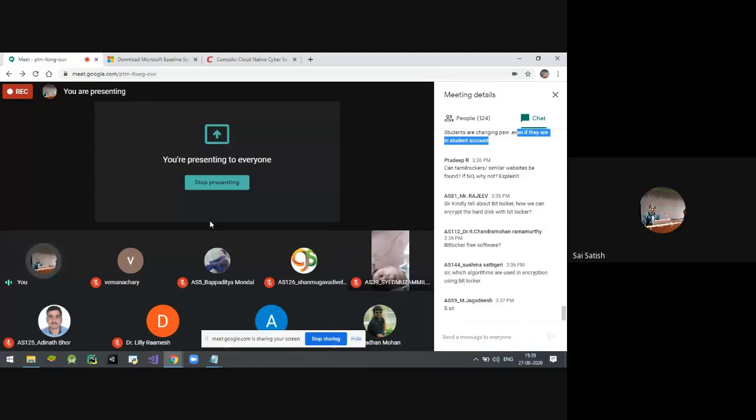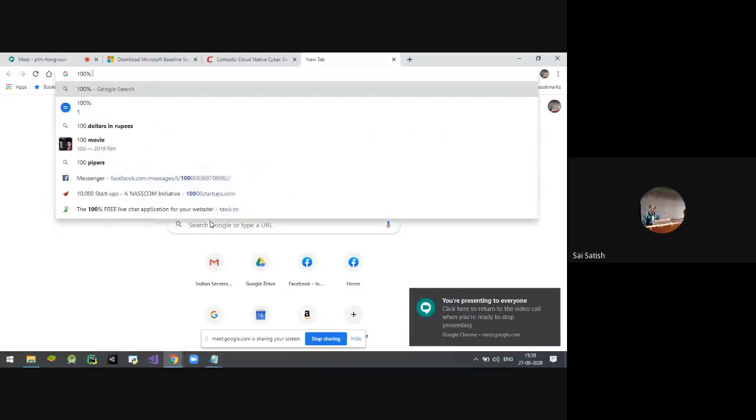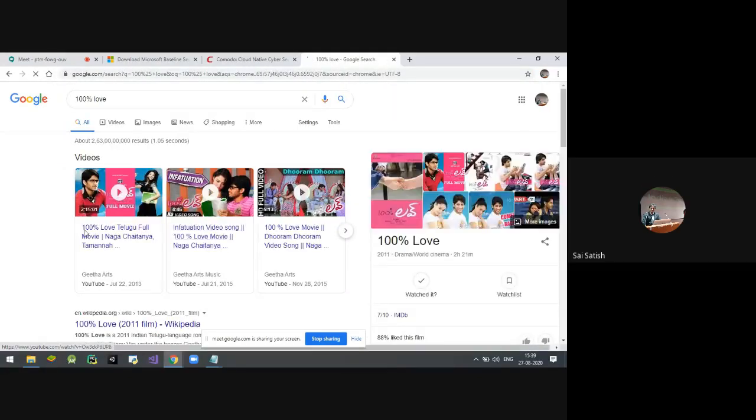Can Tamil Rockers-like websites be found? If not, why not? Actually, Tamil Rockers is not a new one. Once upon a time, there was a website called telugunagar.com, which did the same thing as Tamil Rockers and others do now. At that time, the movie 100% Love, Naga Chaitanya's movie, was released. The production team asked me to stop that telugunagar.com website for a few days. I was able to track those guys.